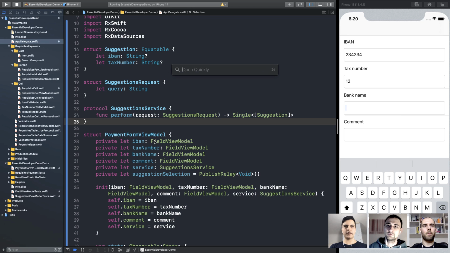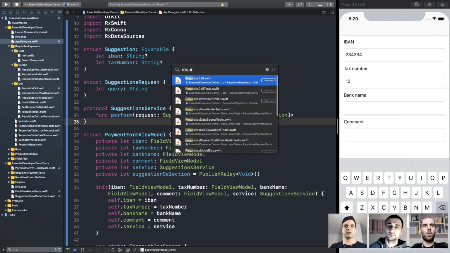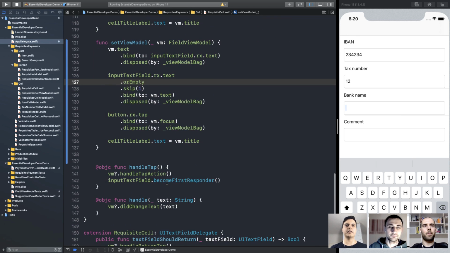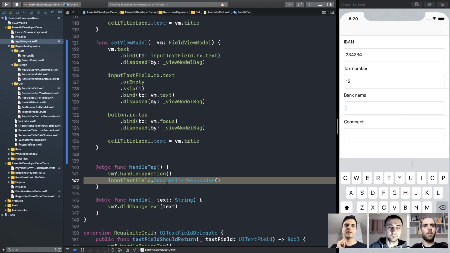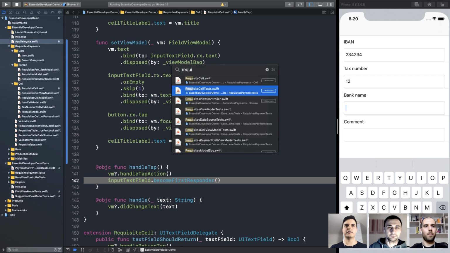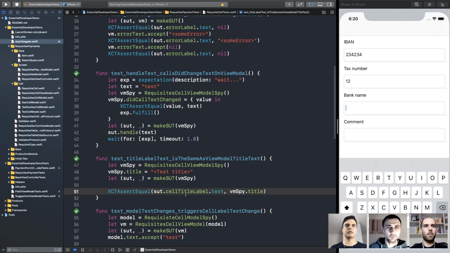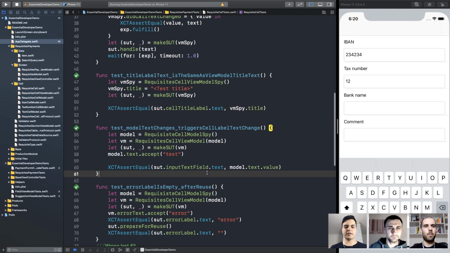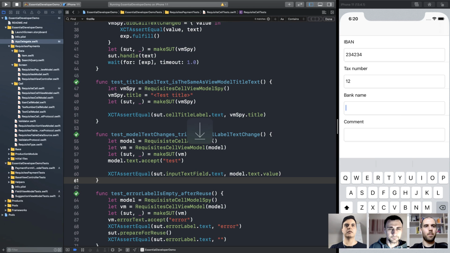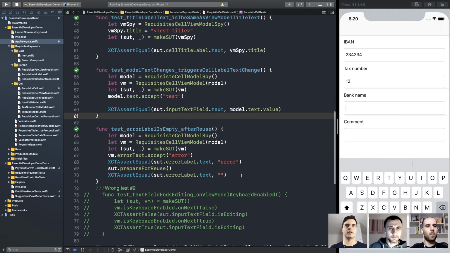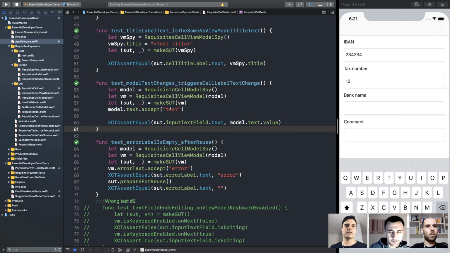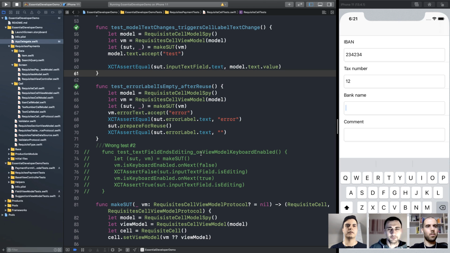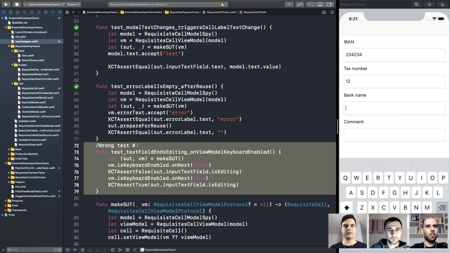So I saw that the requisite cell has a becomeFirstResponder here when you tap. Yeah. So let's test that. Do we have tests for the requisite cell? I think we do. But do we have tests for the first responder? No, we don't. Well, this one, as you see, the wrong test number 2, I commented it out to ask you the question further on. Okay. Let's have a look at this.